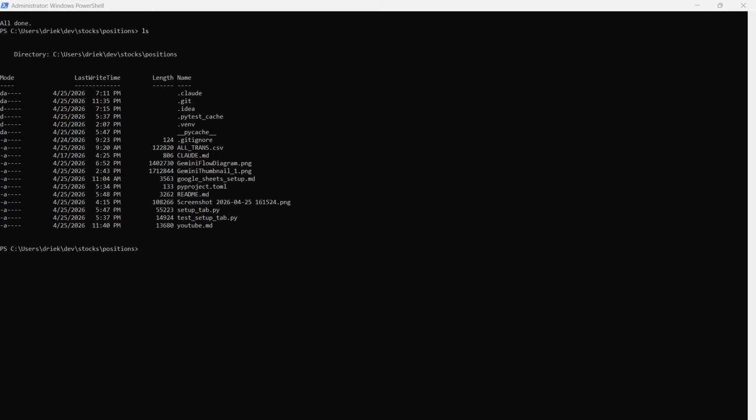Now we're ready to run the script. Open your favorite shell, PowerShell or command prompt, navigate to the folder with the script and your CSV file, and run it like this. Make sure that you match the name of the file that you downloaded from Schwab. The first time you run it, a browser window will open asking you to authorize access to your Google Sheets account. Click Allow. After that, it runs silently. You won't see that prompt again.